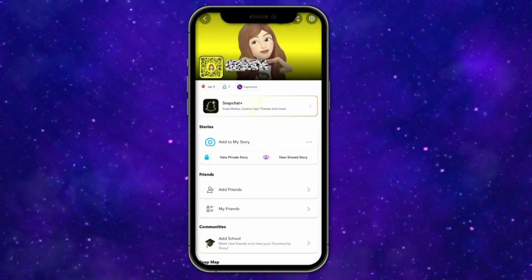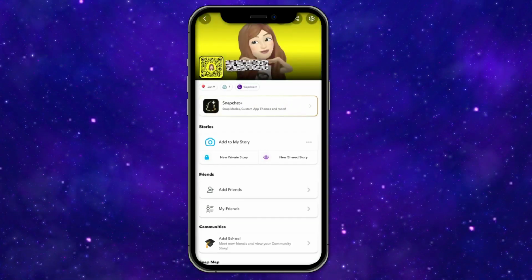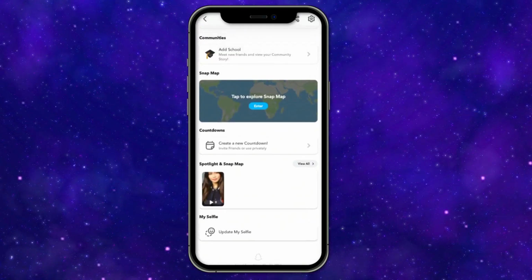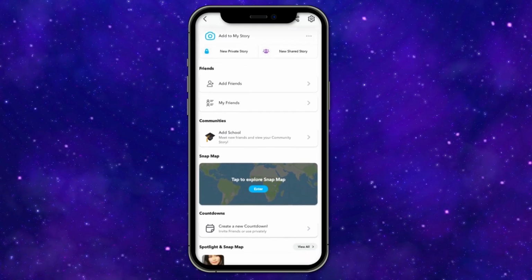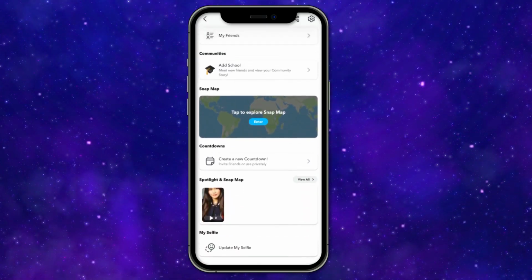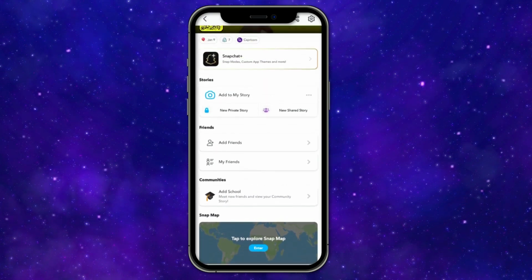your screen. And then from here, go ahead and scroll down and you'll be able to find the public profile section. Tap on create public profile and read the overview and tap continue and then get started. Tap create to confirm. So if you don't see that option, make sure you meet the requirements.